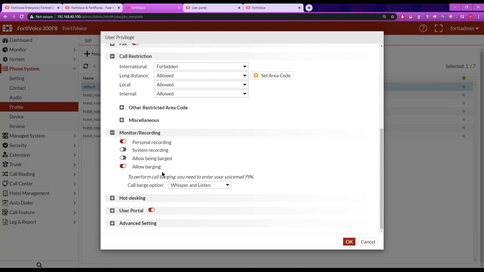Another feature available would be the call barge feature, interrupting calls in progress. There are 3 options available to overhear the conversation that's taking place. This could be used for coaching or training purposes, or simply the ability to relay information to the user without overhearing the conversation.